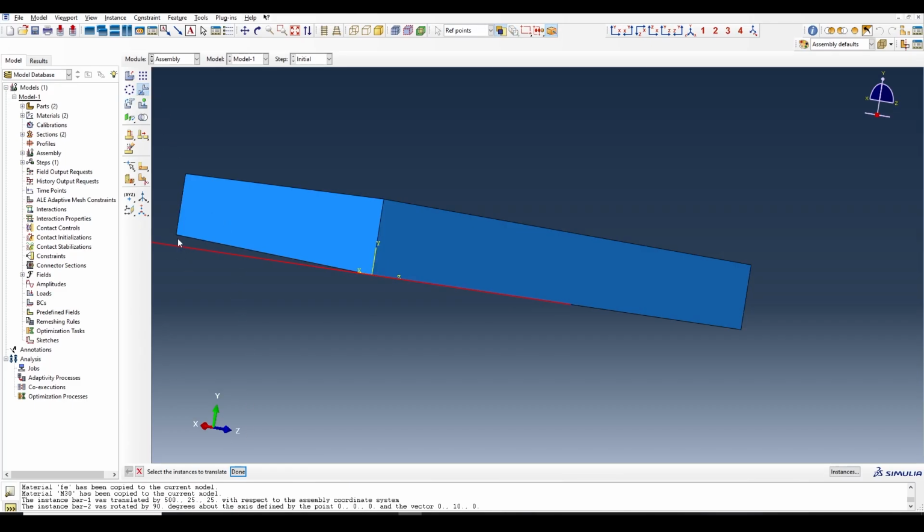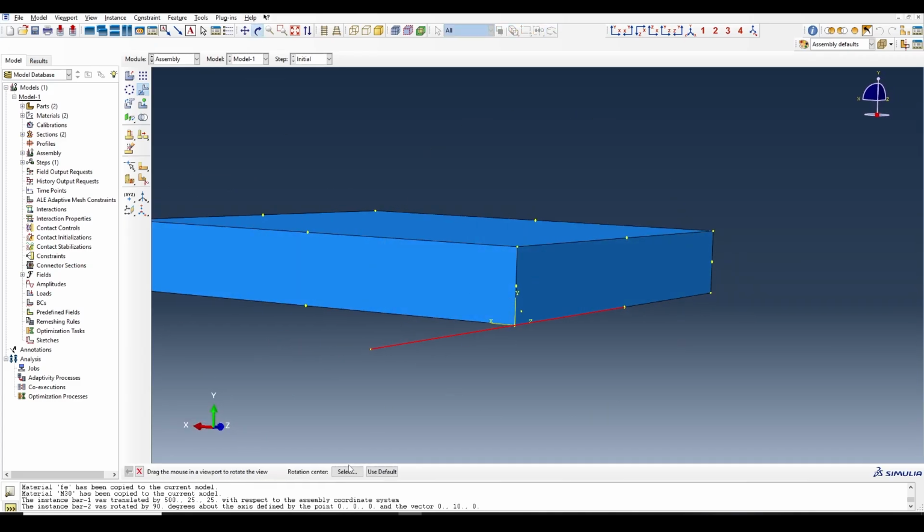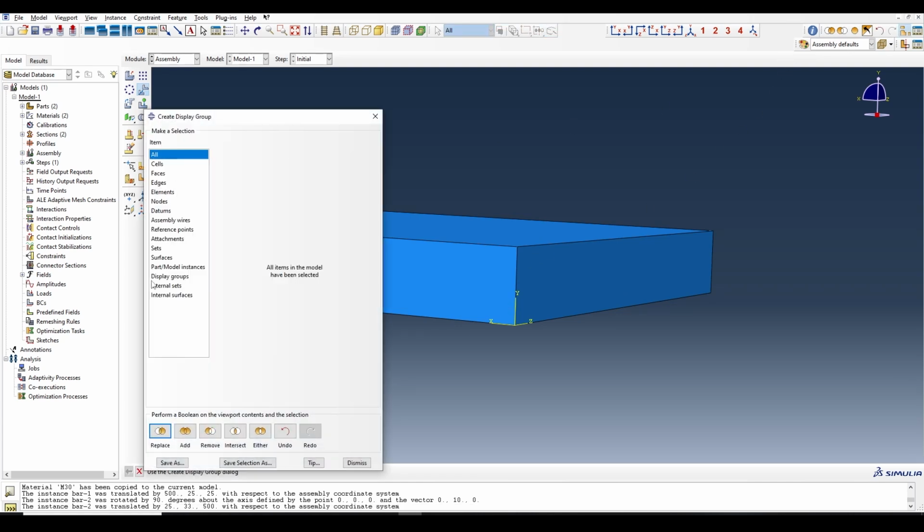Now translate this bar, done. In this case, in x and y direction, press enter. Now again in x direction we need 25 mm. Similarly in y direction we need 33 mm, and in z direction we need 500 mm. Press OK. Now simply just remove the slab part.